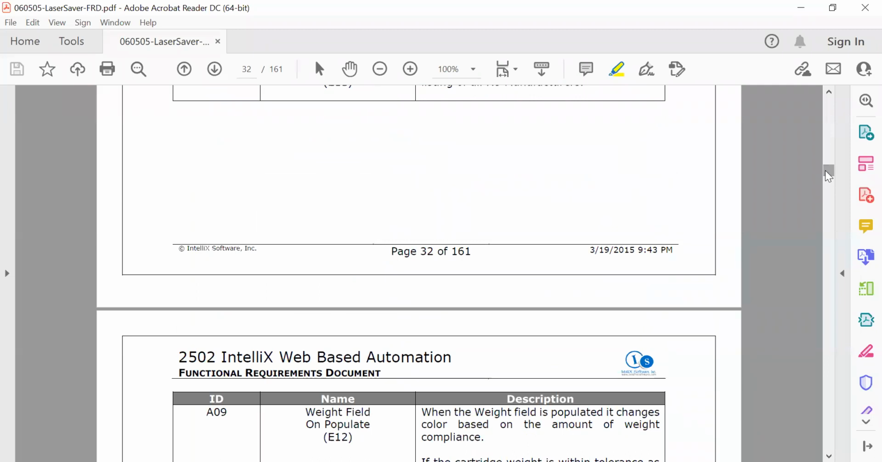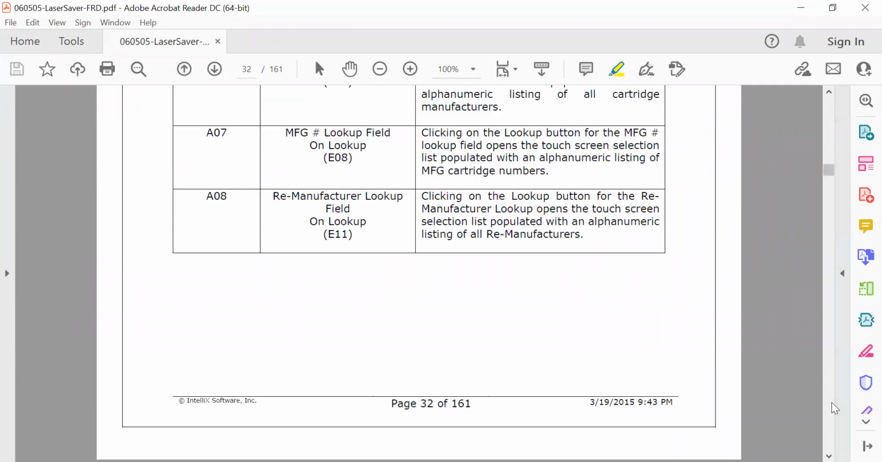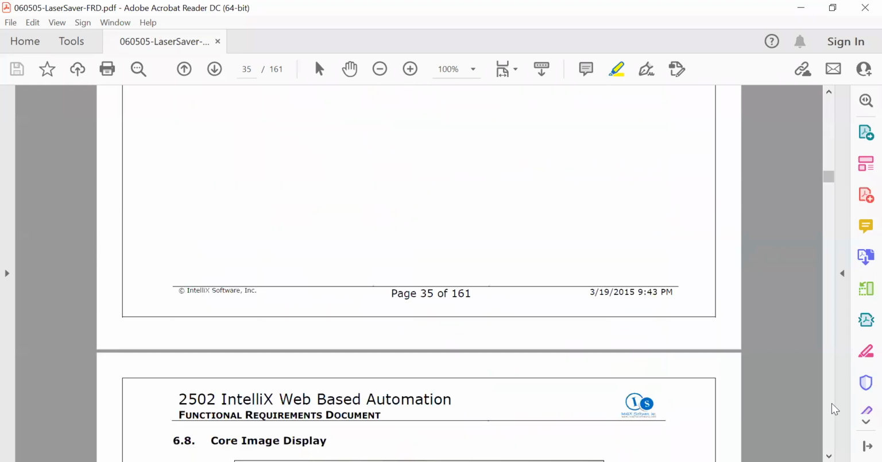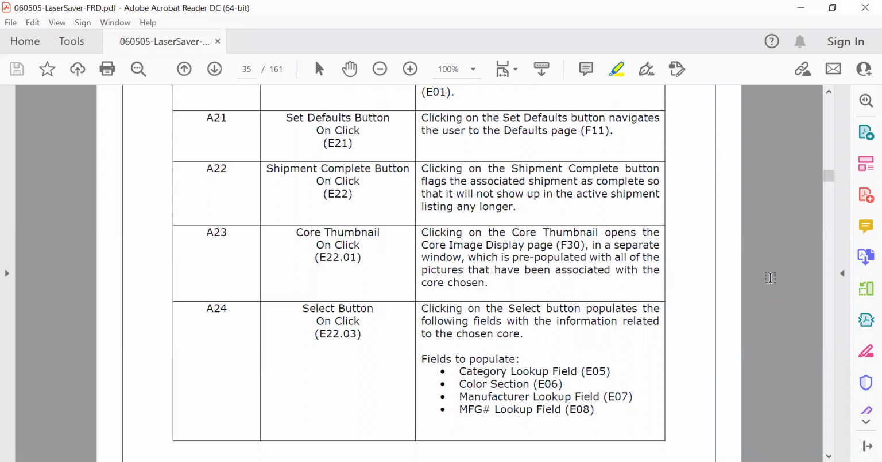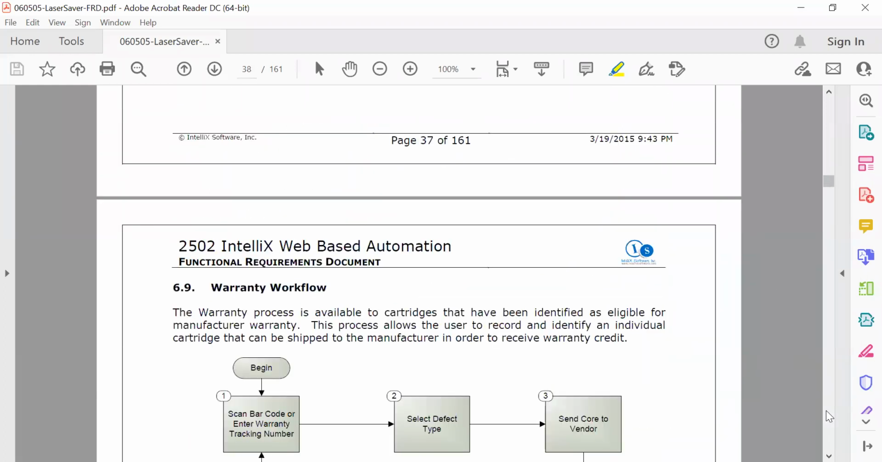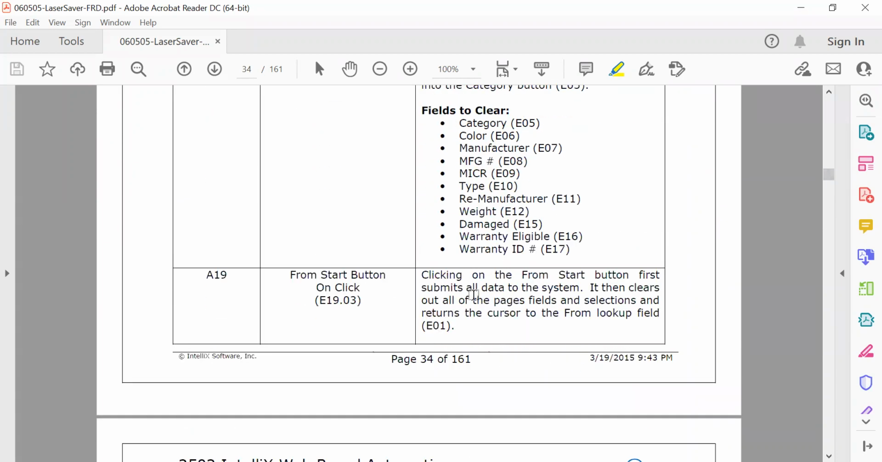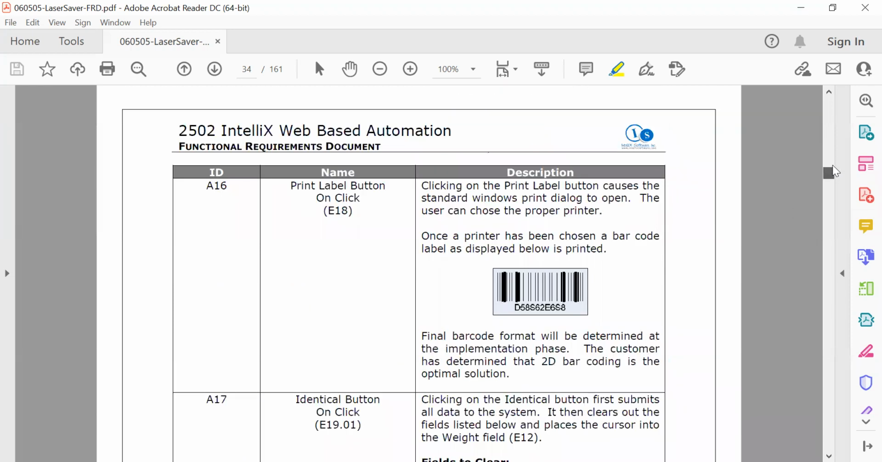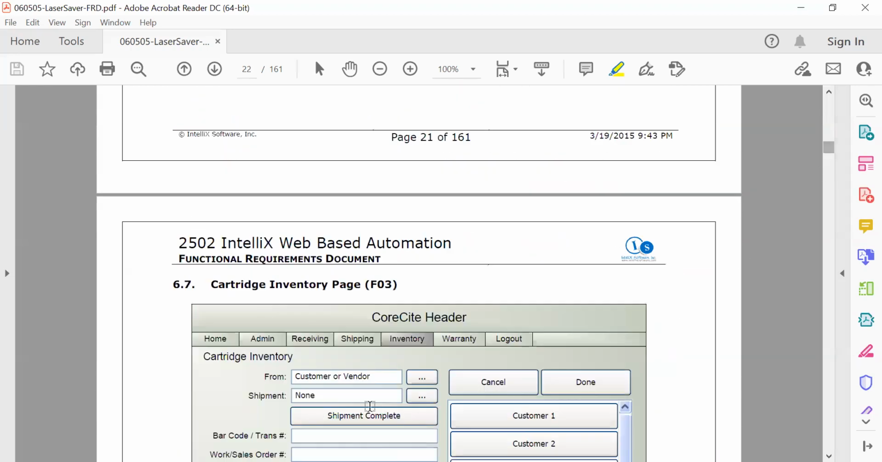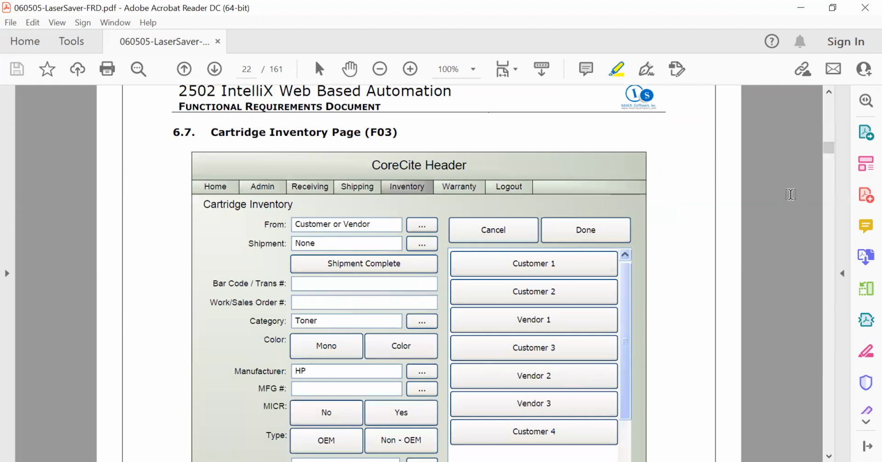But I think you got the idea, right? Because that's how it works in the system. Just want to make sure. So different from start submits all data, then clears out all the page fields and selection, and returns the cursor from the lookup field. So it will go to the top and it's essentially an empty form, where they will start picking out. If I look here, start from the from, it's an empty form at that point.